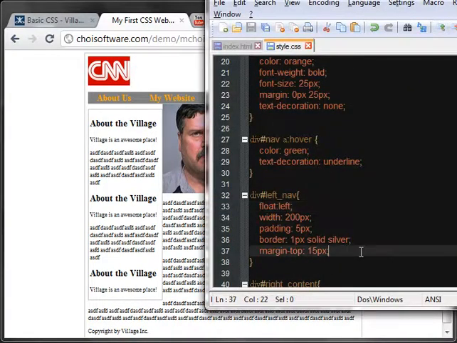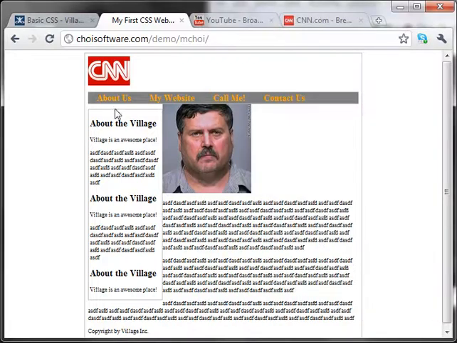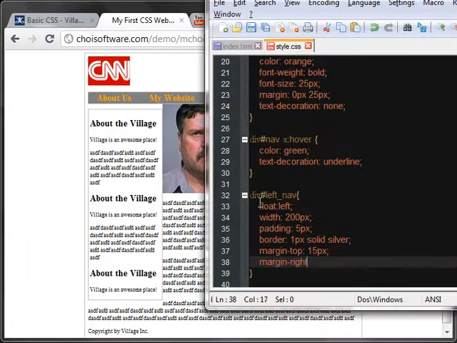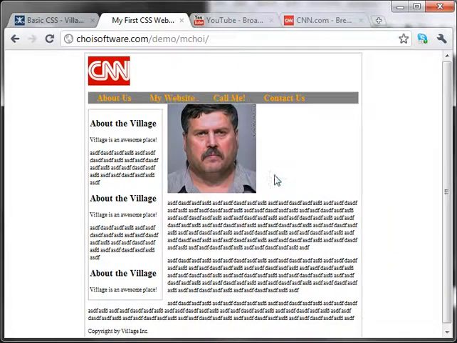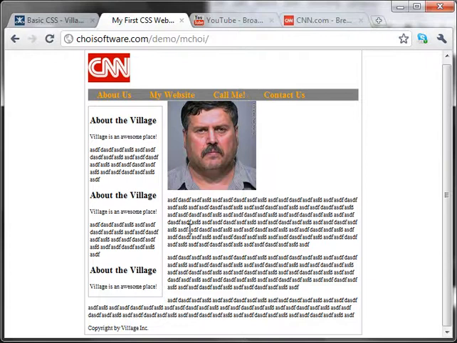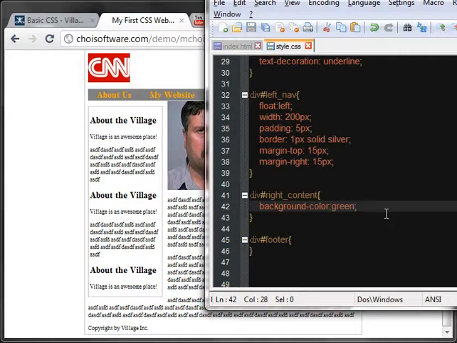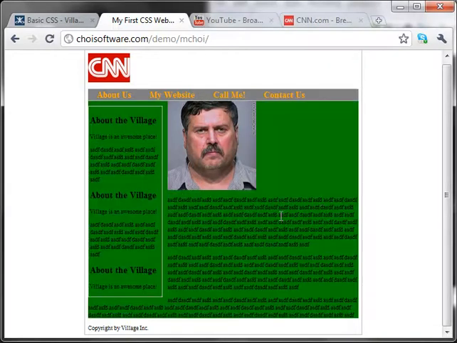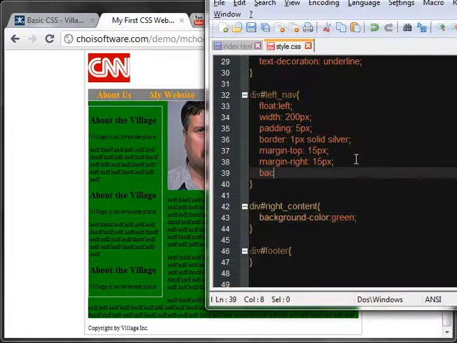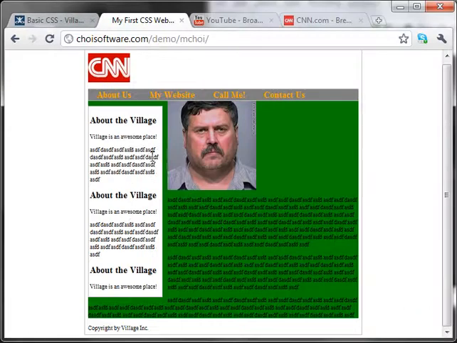Let's put this apart. So let's say margin top 15 pixels. That got me away from this one by 15 pixels. I don't want anything near my right, so 15 pixels again. And there it is. All right, so now we're at the right content. Let's highlight that. Let's do green this time, just so that we understand. And for that one, let's do a background color of white, because right now it's transparent. Okay, so that is all.